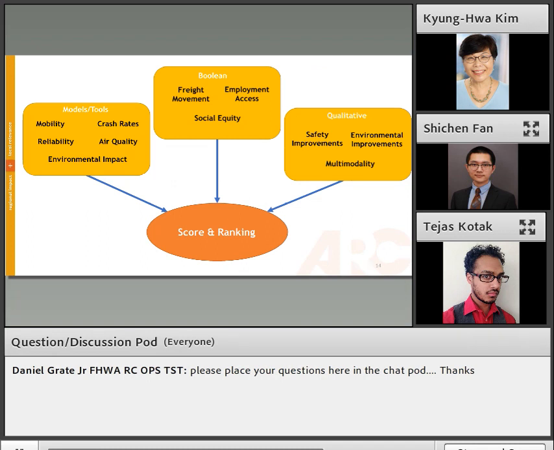Considering specifically what we use for our TSMO scores, I like to put things into three broad buckets. One is the models and tools bucket, and these are scores that we ultimately get from some kind of transportation model or some kind of calculator. And we're able to take the ultimate numbers from these and score and rank them against each other per project.